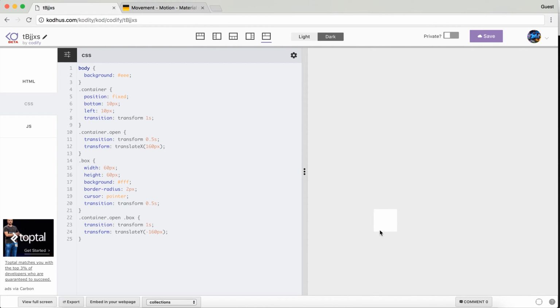As you can see here, it follows the same path upwards and downwards again. So just to tell you what happens when I click on it, it adds the open class to the container. So it transforms on the x-axis 160 pixels, and the timing is 0.5 seconds. At the same time, my box class, when the container gets the open class on it, the box will have a transform of 1 second, right? So boom, all right?